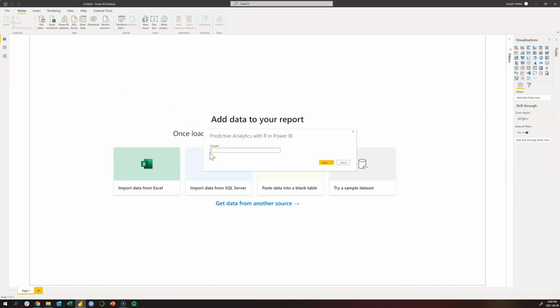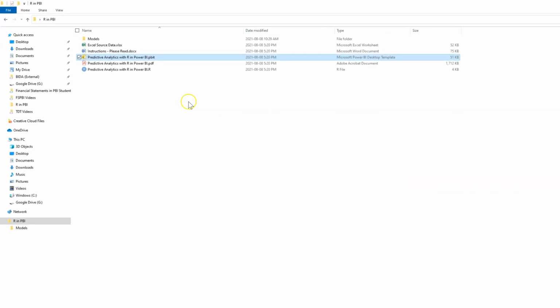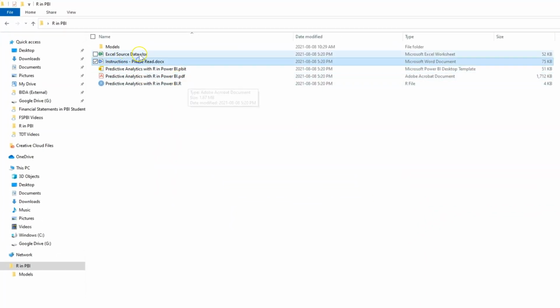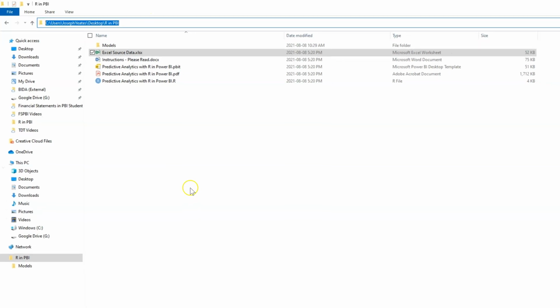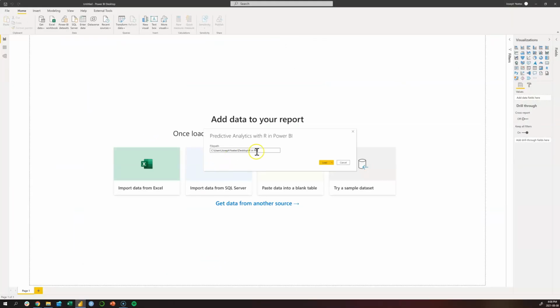Power BI template files don't have any data in them. The visuals have all been created and the data model schema has all been created, but at this point what we need to do is define where the data for this file actually is. So if I go back into our folder of files, this is all covered in this instructions, please read file, but essentially it's this Excel source data that we want to connect to, and we just need the file location for that. So if I just click and copy this address here, it's just on my desktop, and go back in, I can paste that in. I don't actually need the R in Power BI part, just the desktop, and I'm going to hit load.